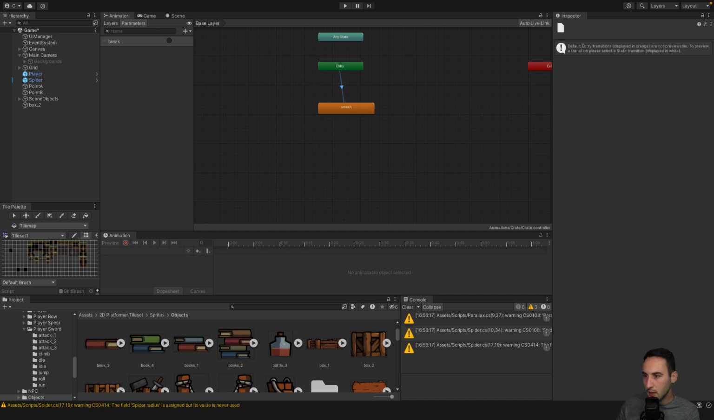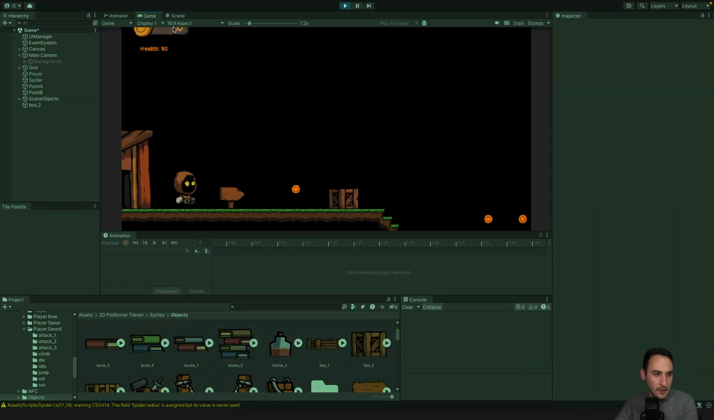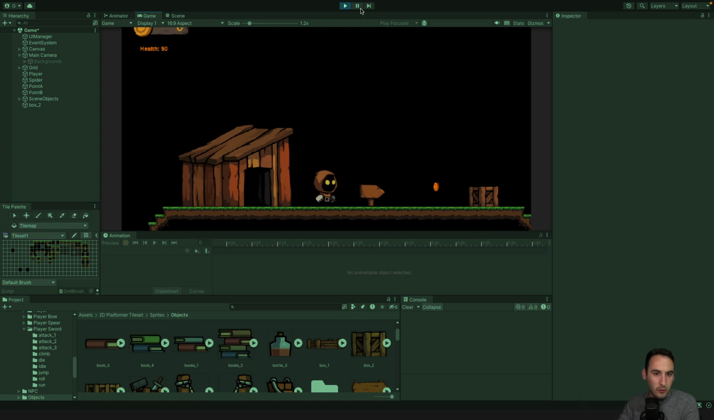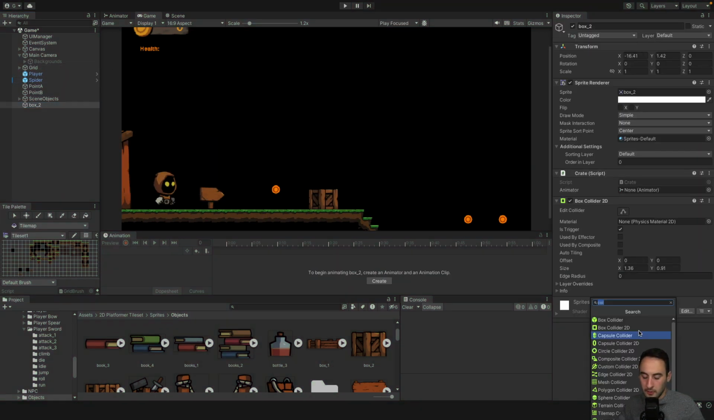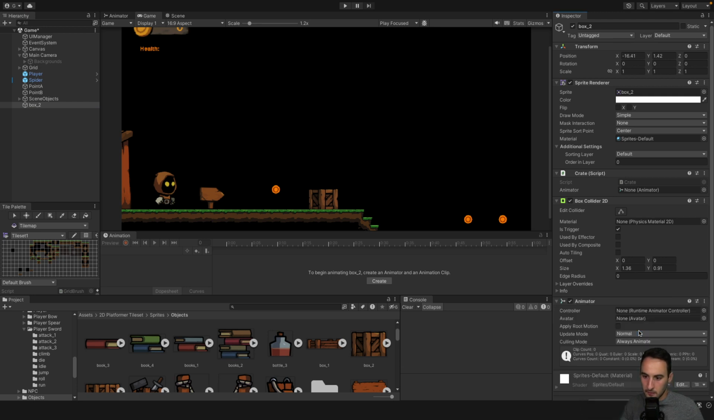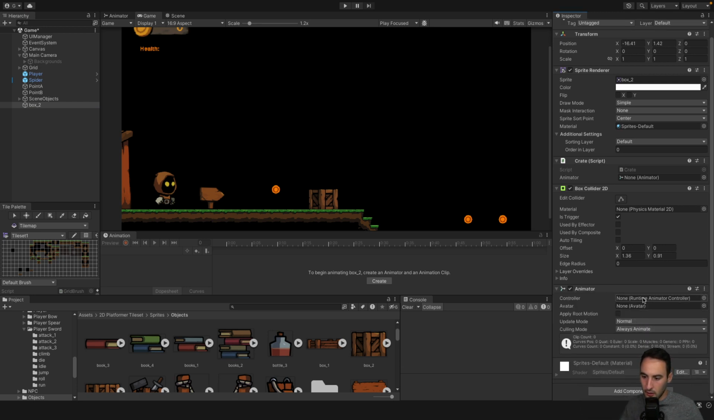That's not helpful. Okay, bear with me for a second. Let's just play this and see what's going to happen. So that's not actually, hold on. Let's see. On the box, we need to add animator. I think that's why. Animator onto there. And then let's see, create animator.